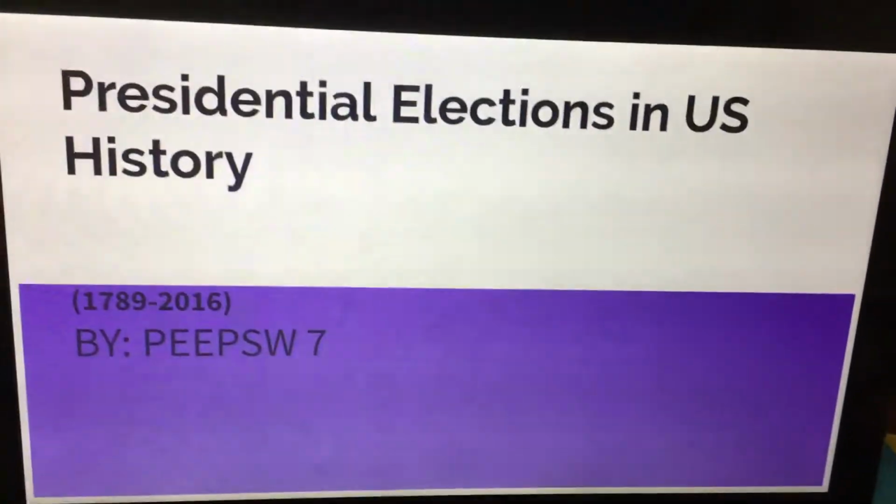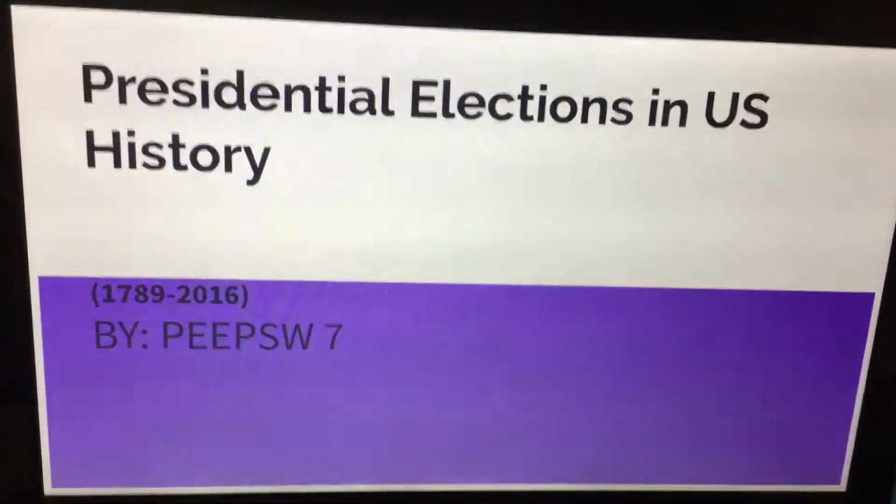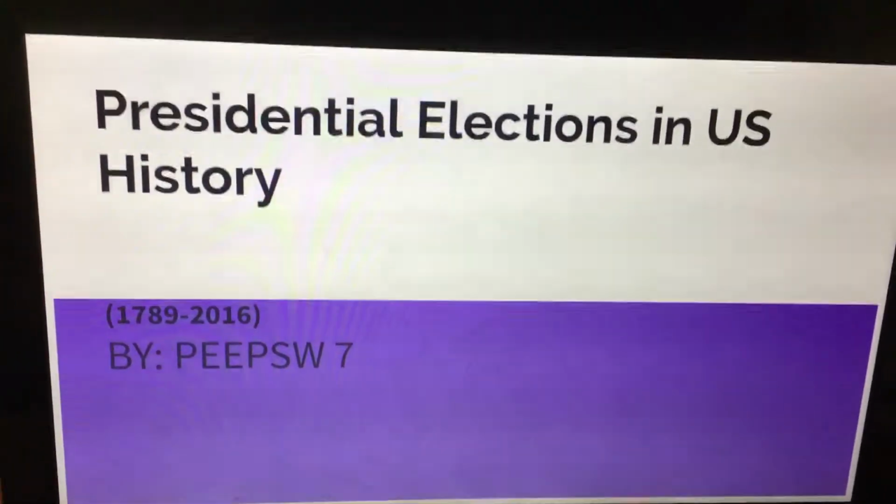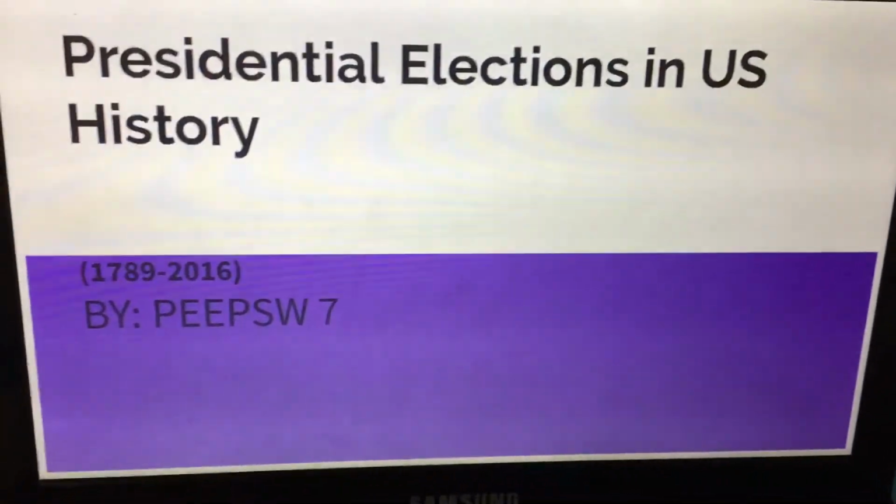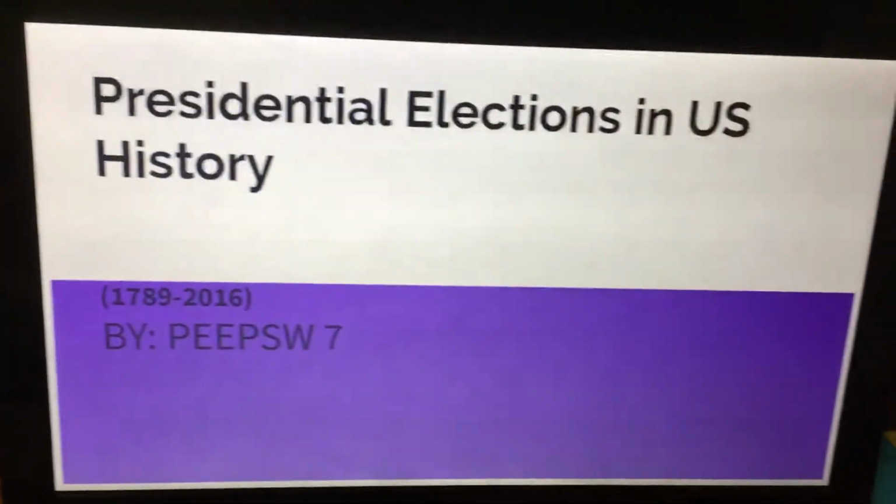We're doing presidential elections in the United States history. Right now we're going to do the 1789 election through the 1844 election. This is part 1. You guys notice I got a new desk, so that's the new news.